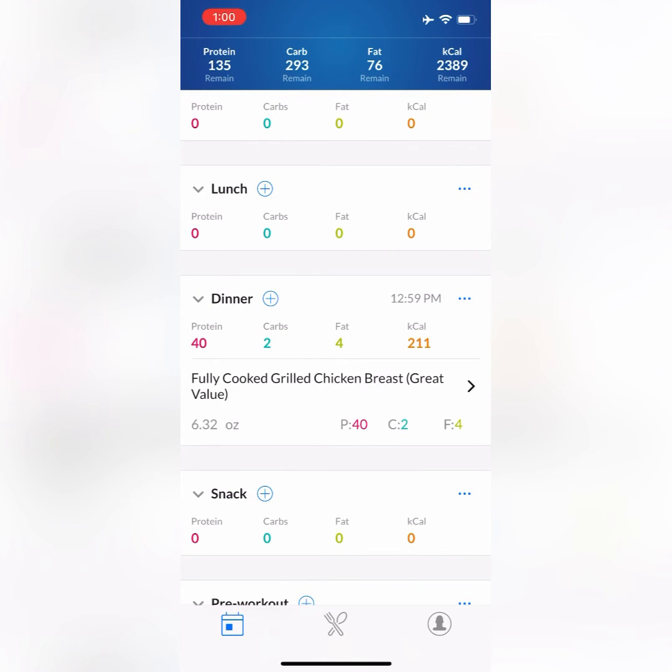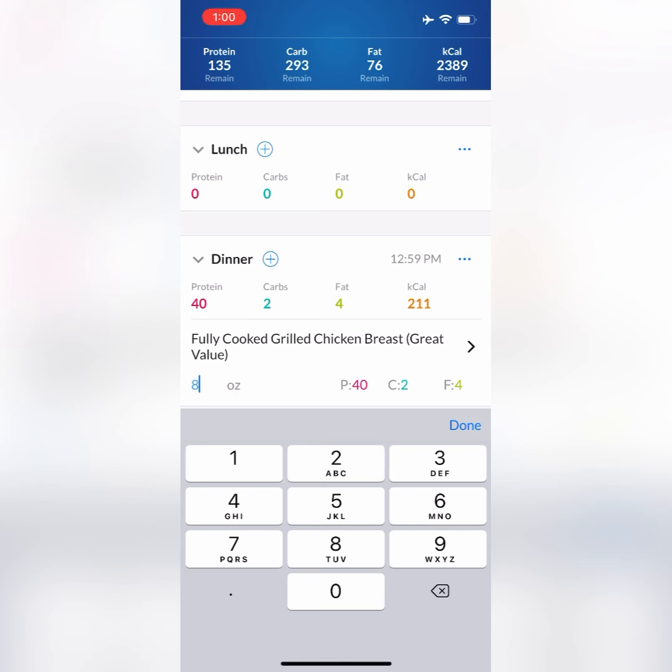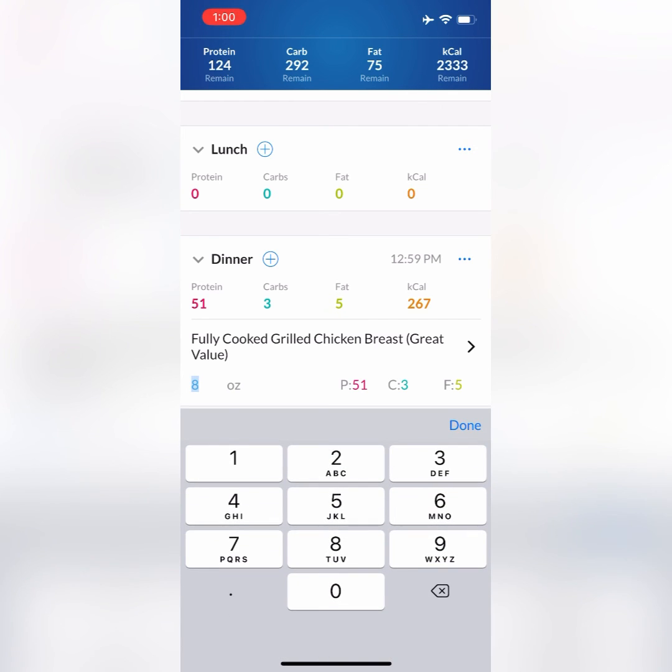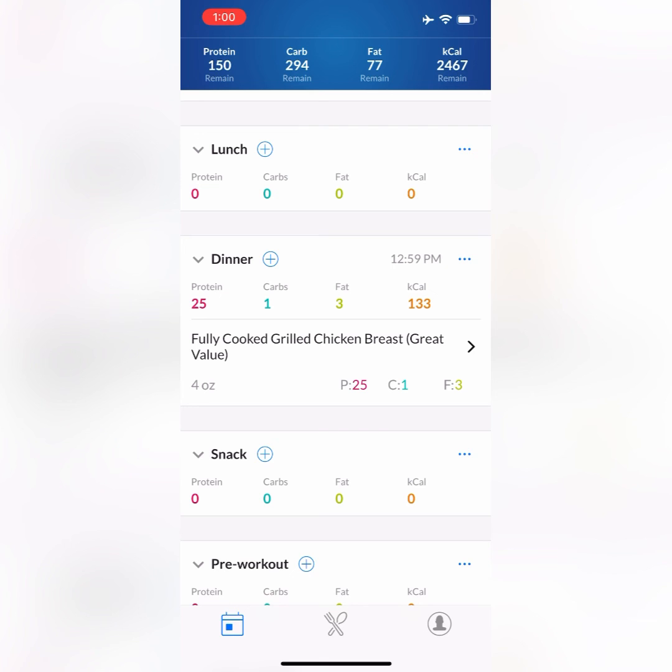So, in addition, instead of tapping into the line item, you can actually tap into the serving size right here from the food diary view and do the exact same thing we did within the item. So I could adjust it to 8 ounces, see it gives me that amount of protein, or I could adjust it down and be like, maybe a little too low.